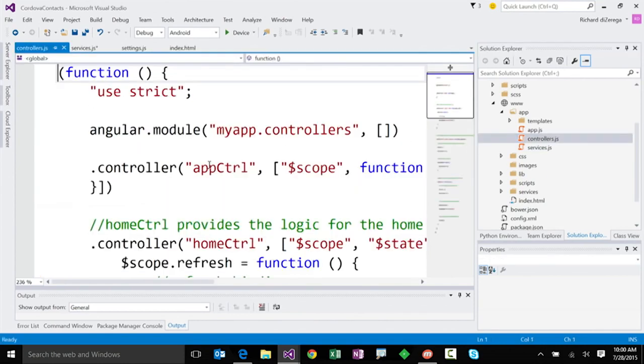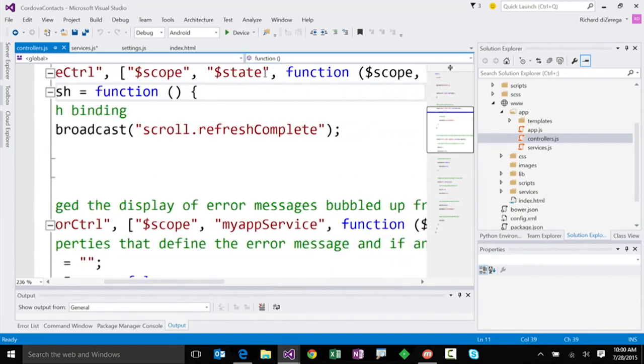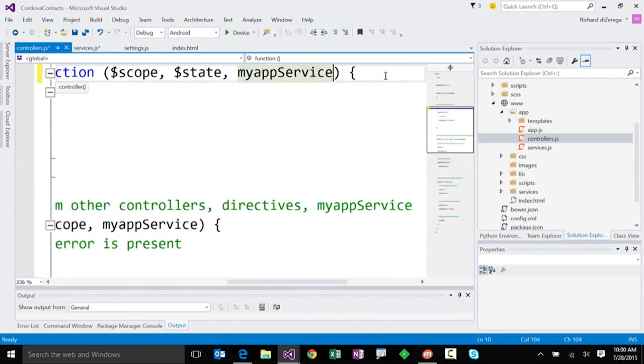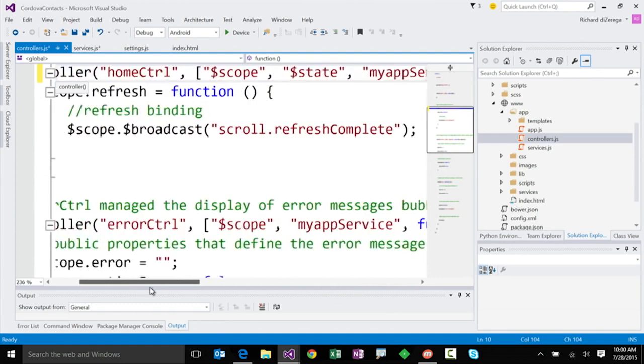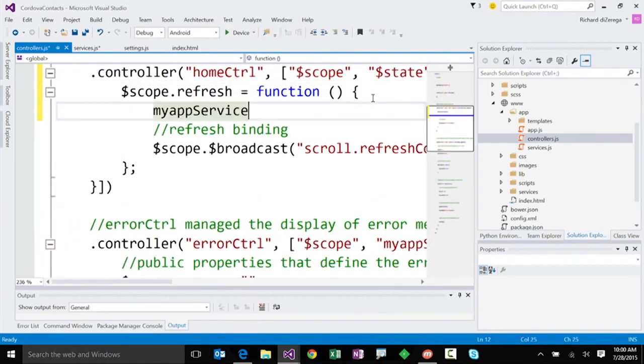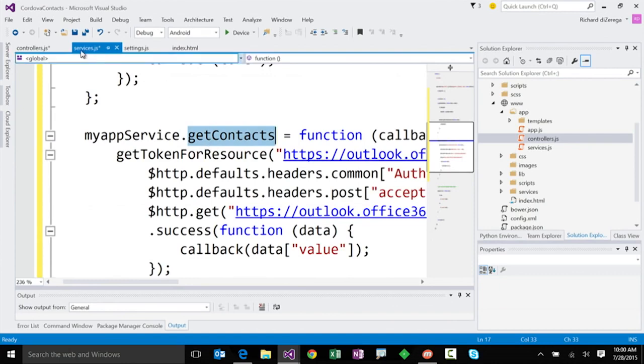We'll go into our controller where we have our refresh. So here's where we're actually refreshing the UI. And what we'll do is we're going to inject our factory into this so that we can actually make the call. So we're going to use my app service here. So we're doing dependency injection here. It's an Angular thing. If you're not an Angular person, just ignore it for now. It's not really that important for the broad Cordova thing, but we'll go ahead and say we're going to do a get contacts.